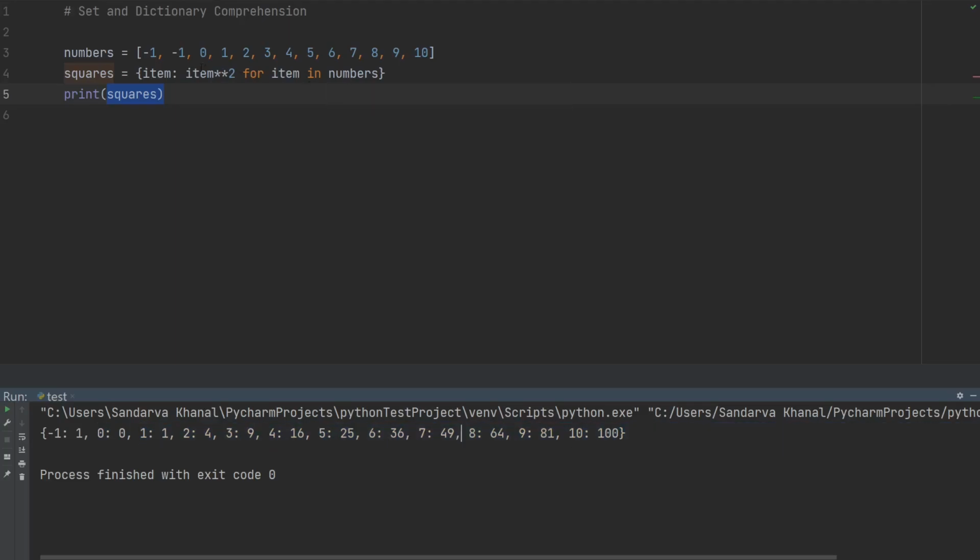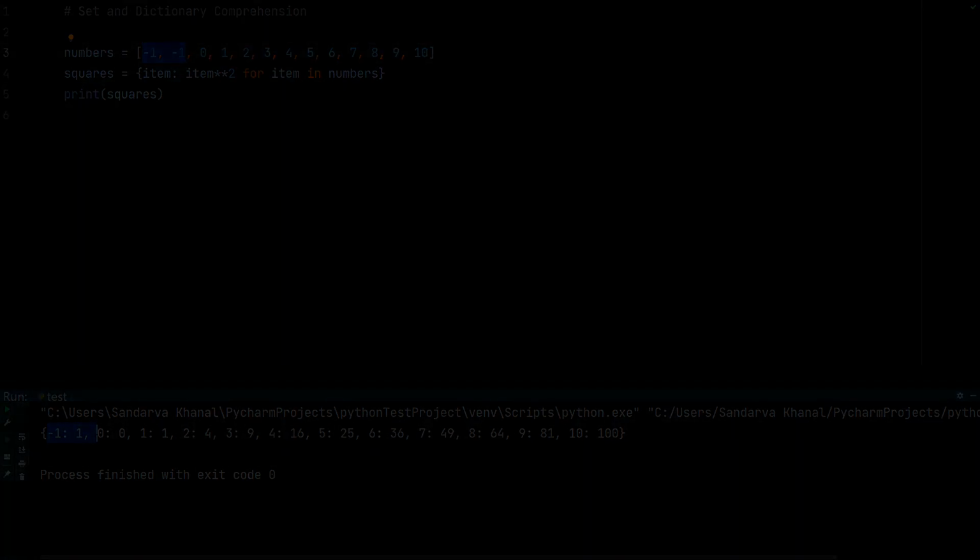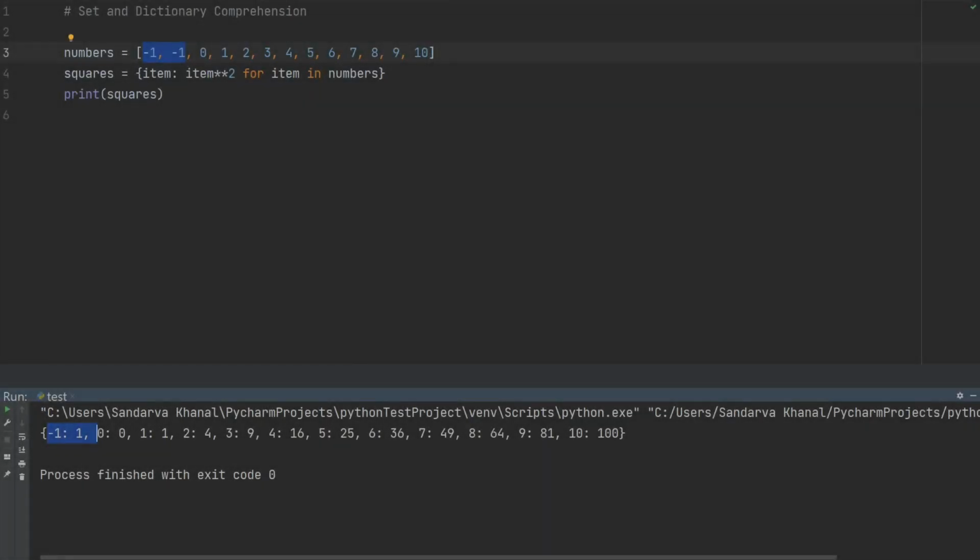So like I explained earlier, dictionary comprehension requires defining a key. The key in this instance, in our example here, is items. And in dictionary comprehension, the output will not contain duplicate keys. Although we had 2 instances of -1 in input, in the output in our dictionary, we only get 1 instance of that. So I think that is all for this video.